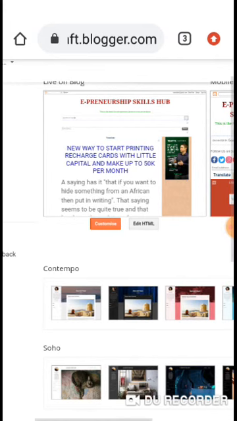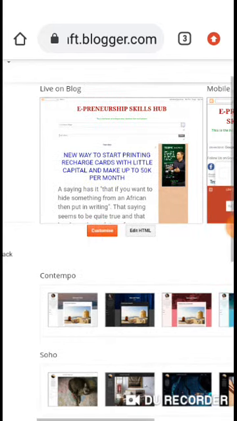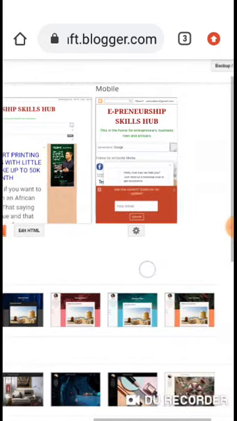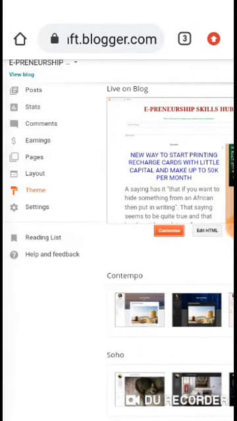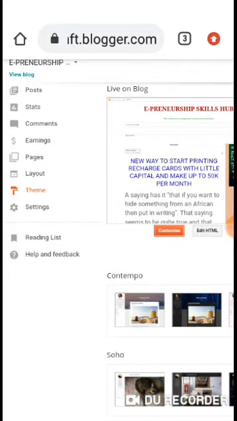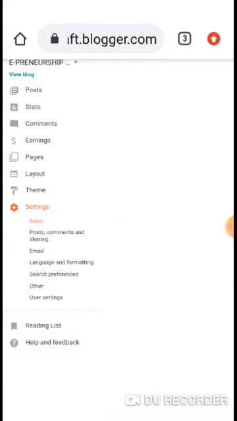Then where we'll be more interested, as in our previous videos, is on this customize. This is where you customize the look of your blog. We are going to check that out in the subsequent videos. Okay, so that is it about that. Then settings, this is just the settings of your blog.